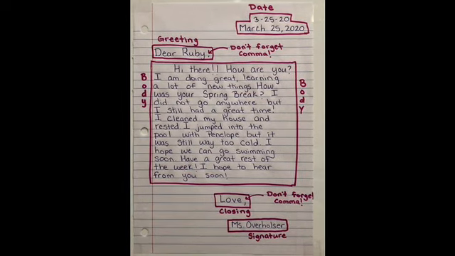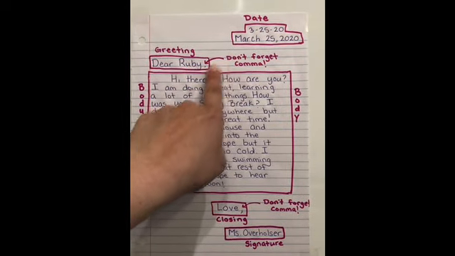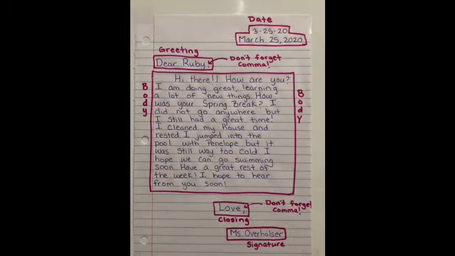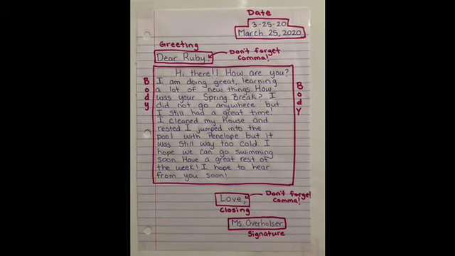Also, please do not forget your comma. I wrote it right here so that we don't forget. Do not forget your comma after the name of the person you're writing the letter to.